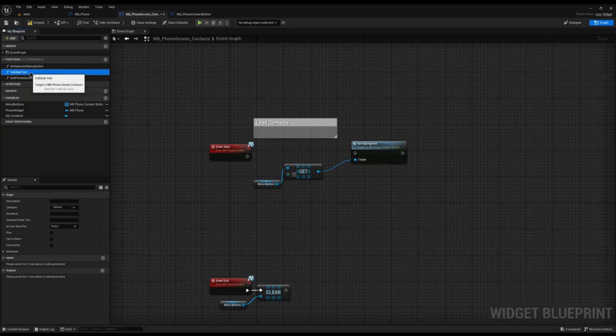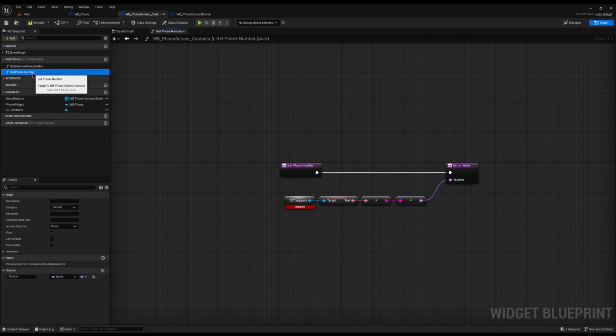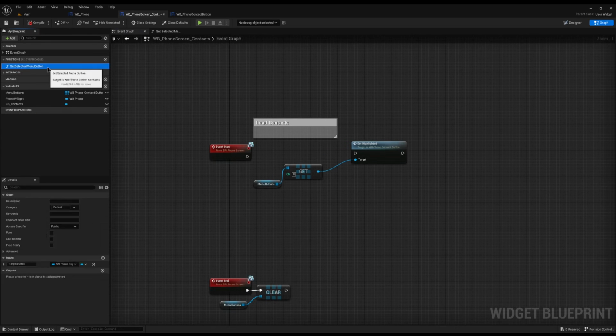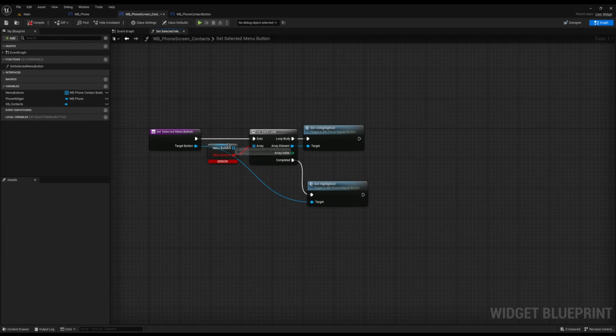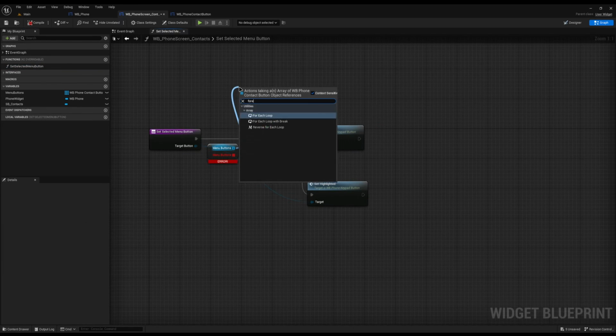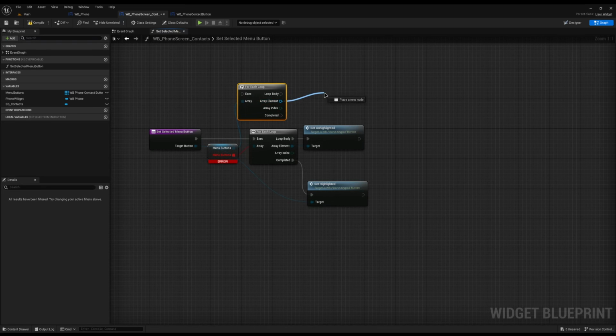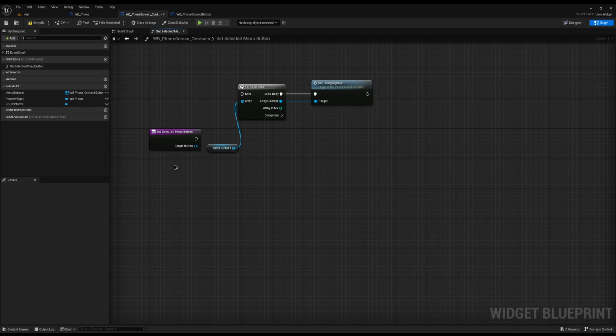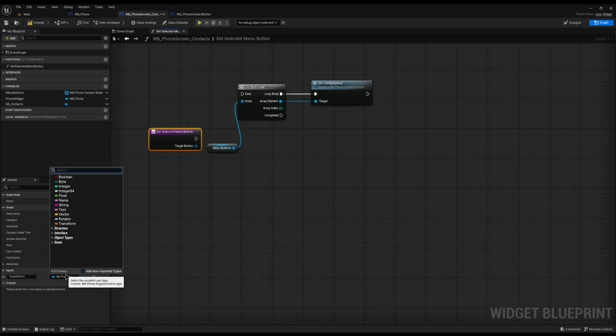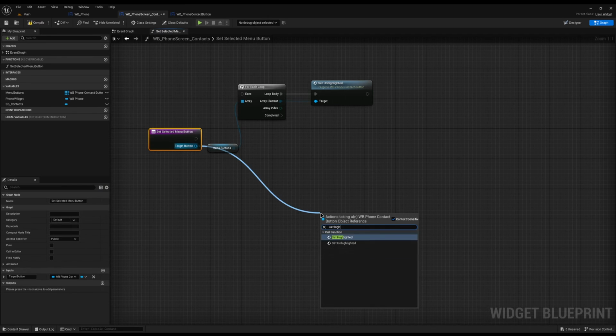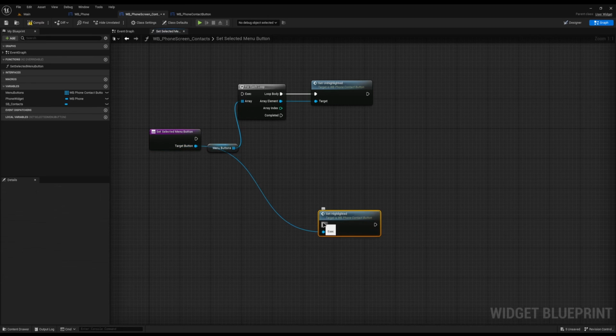We can also get rid of the validate function and the get phone number. We don't need that. And then finally, we can just jump into set selected menu button, and you can see we just simply need to recreate this. So I'll do a for each loop. I'll drag off the array element and do set unhighlighted. I will connect that to the loop body. I can then delete the set highlighted, and I can click the set menu highlight button, and I can change the inputs to be our phone contact button, and then I can drag from here and do set highlighted, and I can connect this to the completed here and the exec to the function.